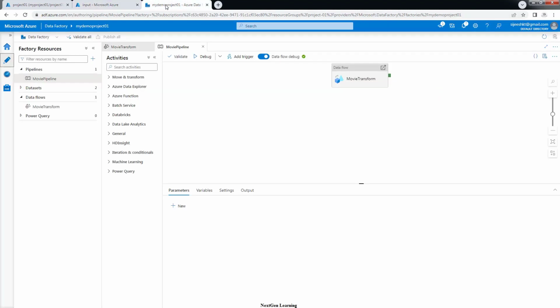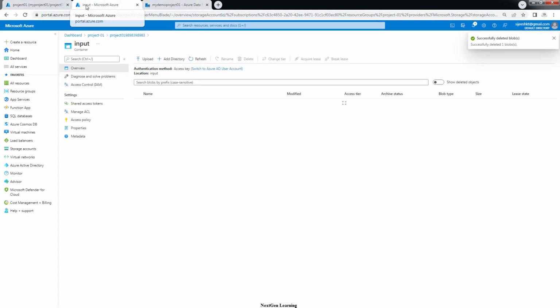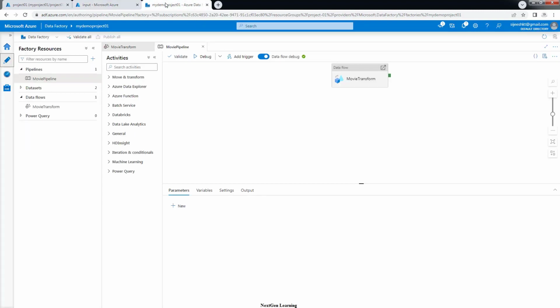So now I'm going to create a trigger. My requirement is, whenever I upload the file, or whenever the CSV file reaches our input directory, the pipeline has to run automatically. For that, we have an option called trigger. You can create and attach a trigger from here.